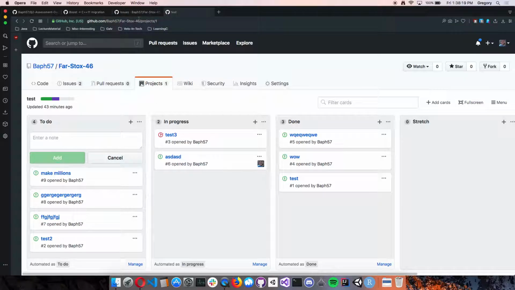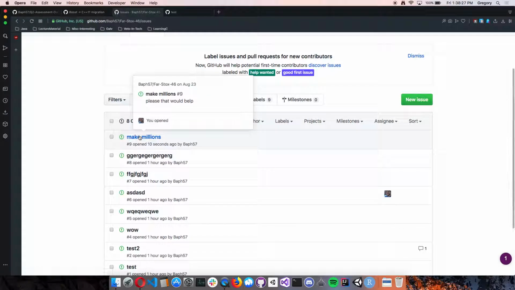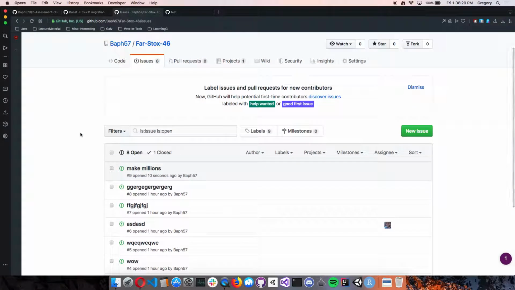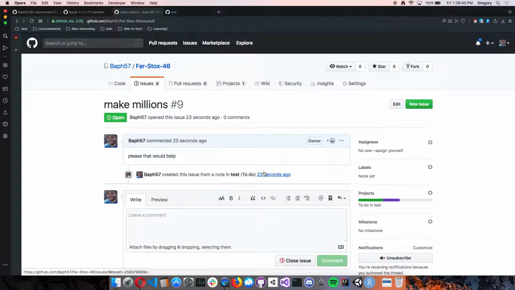So if I go to my Issues tab, now I don't want to click off this, so I already have it open. I'll refresh this. Now we have Make Millions, see? So this is the purpose and how you can incorporate issues with projects and just keep on track with what you're doing, essentially. So if I come over here to Make Millions, we can see that it tracks exactly what's going on.